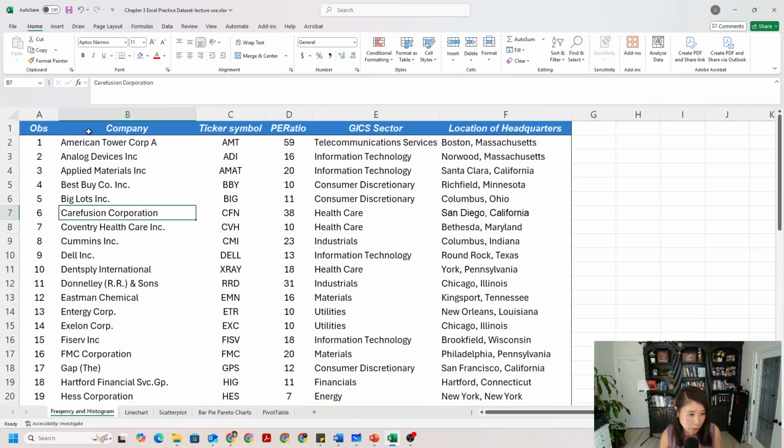So they are in the right shape. There's no empty row or empty column before my data set. This is what I'm looking for. Also, it's very important that the data set has a row of labels. Those are my labels, so they are not my actual observations.